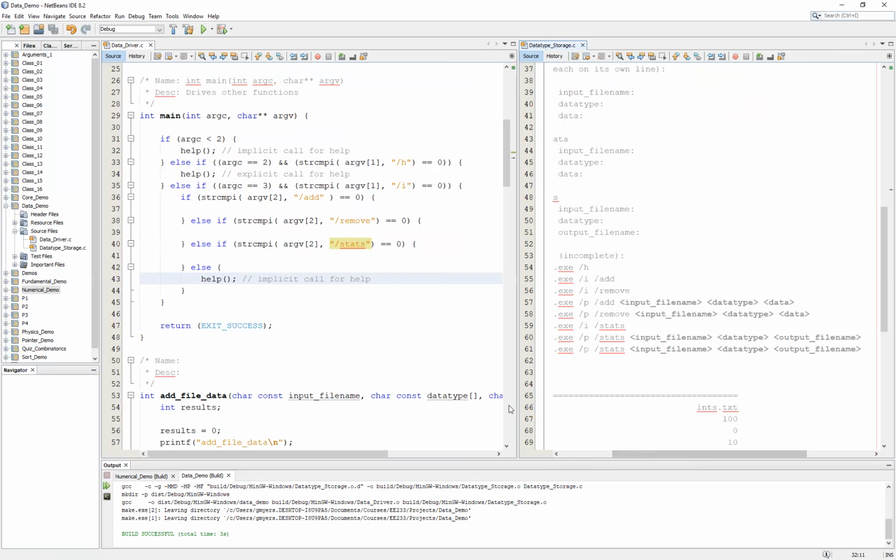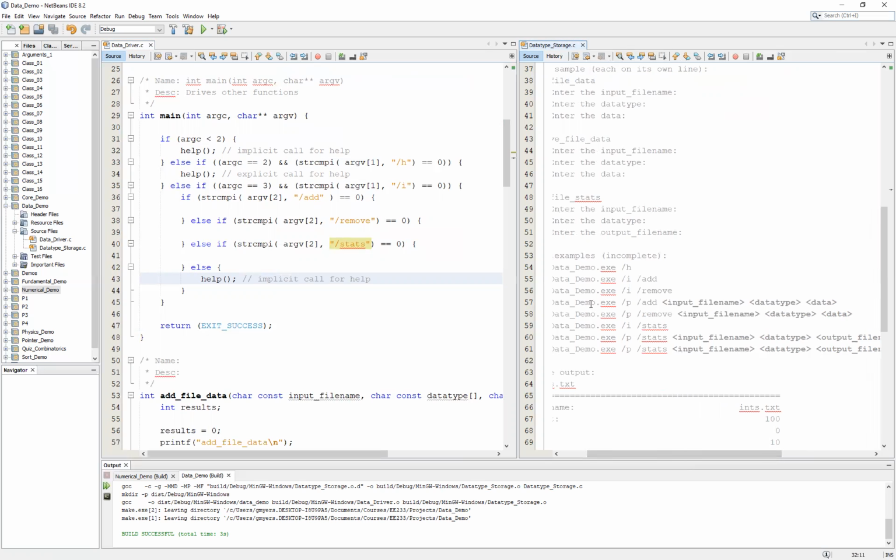So what I'm going to do is start off by looking at the total argc for each of these. So in other words, that's our zeroth argument, so that's 1, 2, 3, 4, 5, 6. So we have a total of six arguments for an add. 1, 2, 3, 4, 5, 6, a total of six for a remove, and 1, 2, 3, 4, 5, 6 for a stats. So essentially what we can do is start off each one of these else ifs with an argc equal to 6. From there, we can look at both the /p and the following switch to see if we are planning on handling that option.